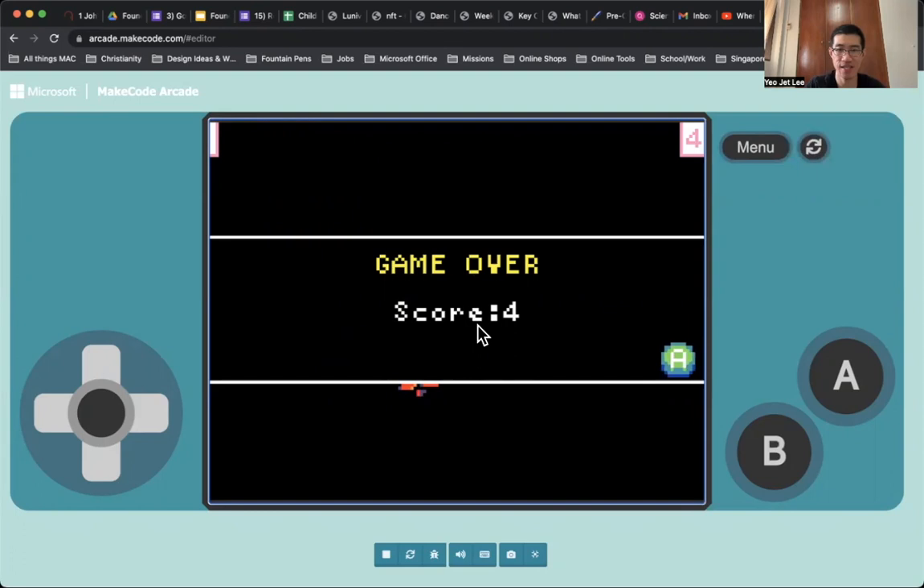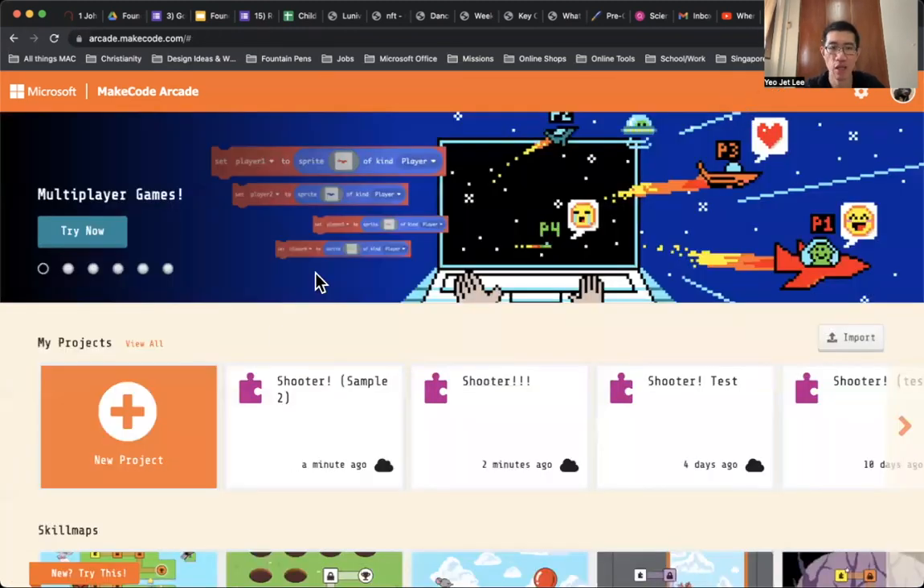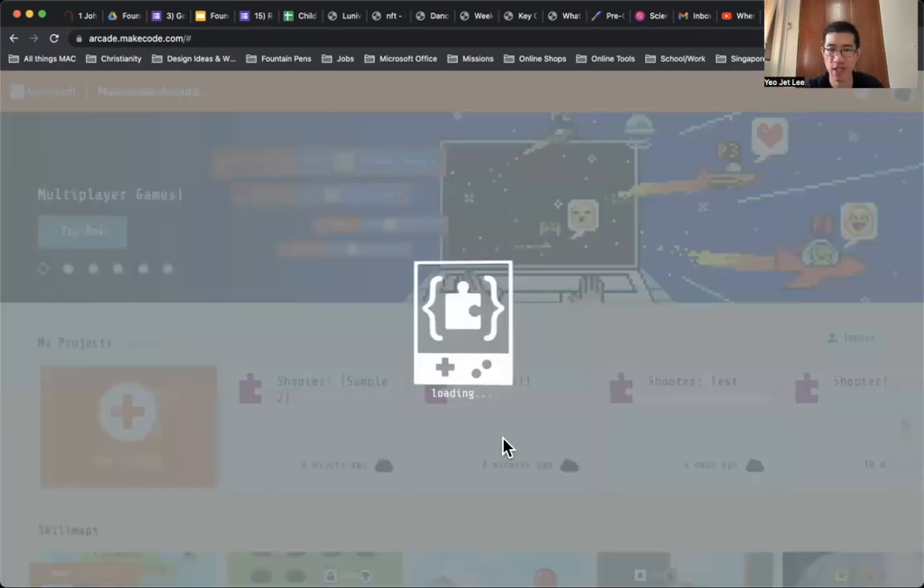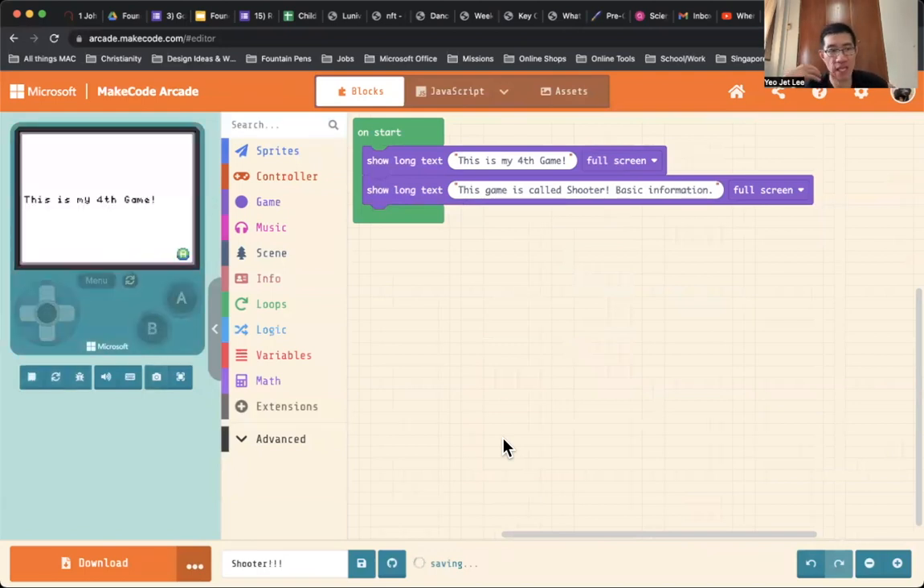So this is basically the game that we're going to code, to give you all some idea of what the game is all about. So going back to home again, I'm going to launch the game that I just automatically saved, which is called Shooter, this one. So now we have an idea of what the game is all about. We can proceed on from here.